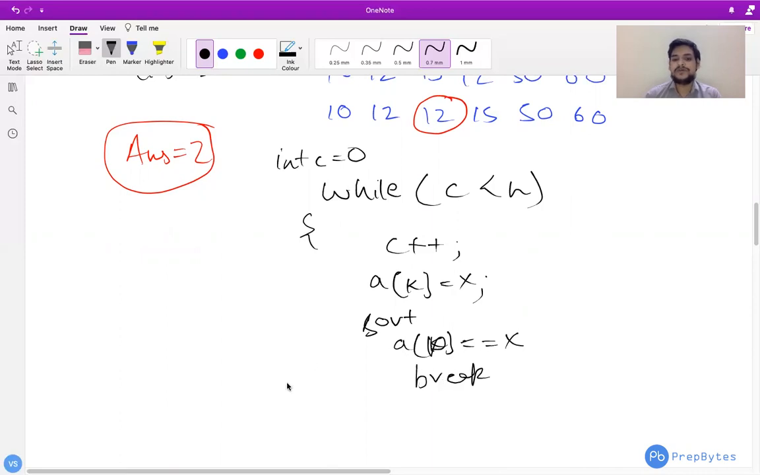If it is not so, we will simply iterate for another count, and like this we will keep on iterating, and afterwards we will print count. After the while loop, we will print count, this c only. So this was the brute force approach, the first approach.